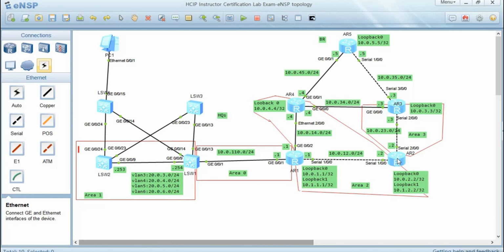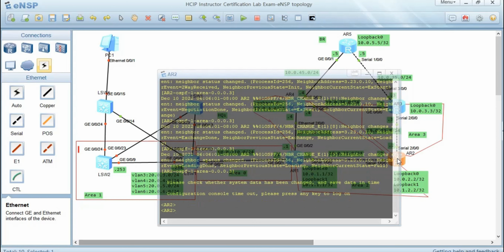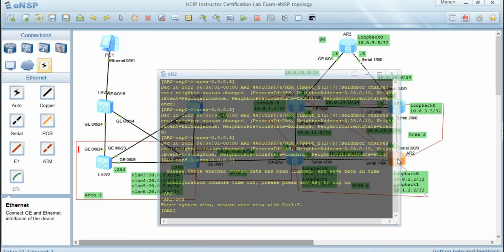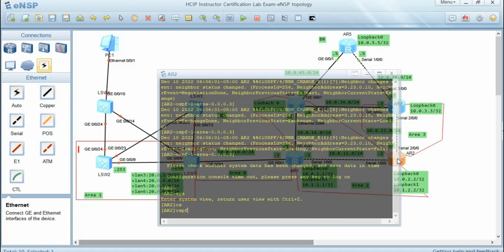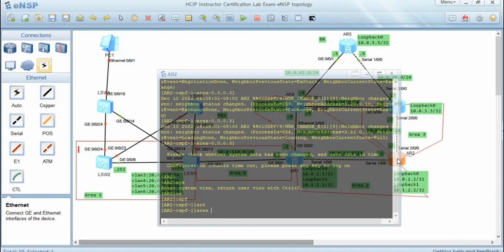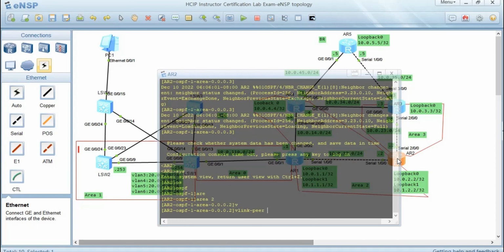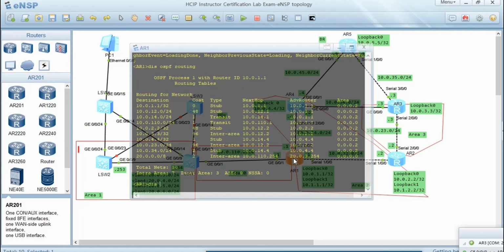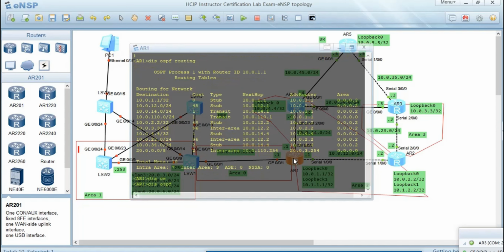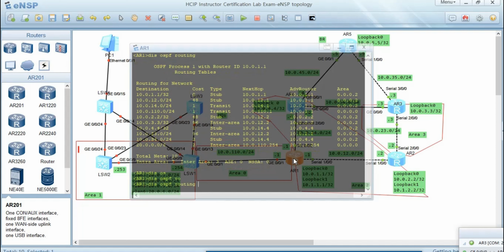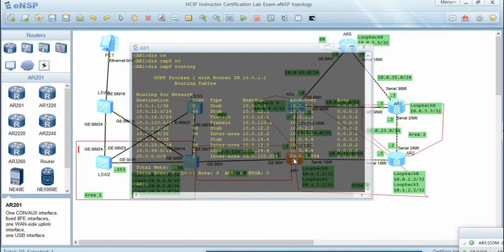We come to our router here, router number 2, and also create the VLink here. The OSPF area here is area 2, not area 1. So area 2, VLink, peer is going to establish a peer with router number 1. So the VLink peer here will now be 10.0.1.1. Display OSPF routing.